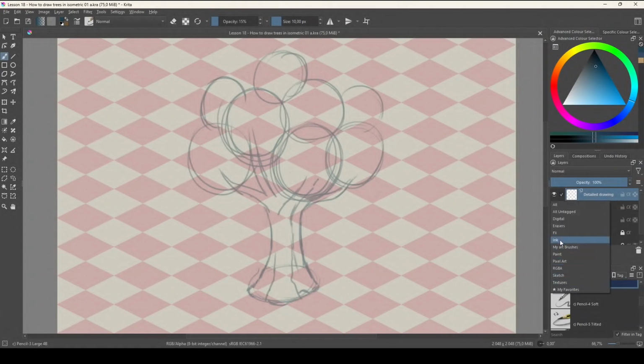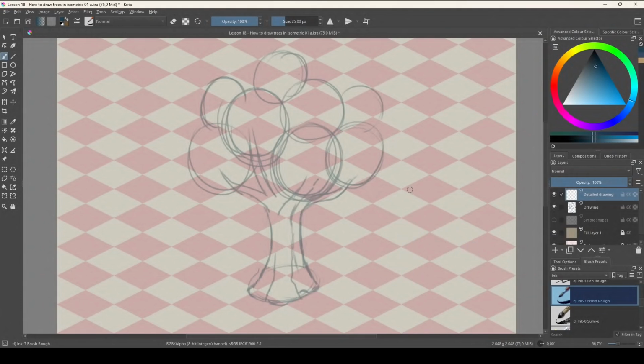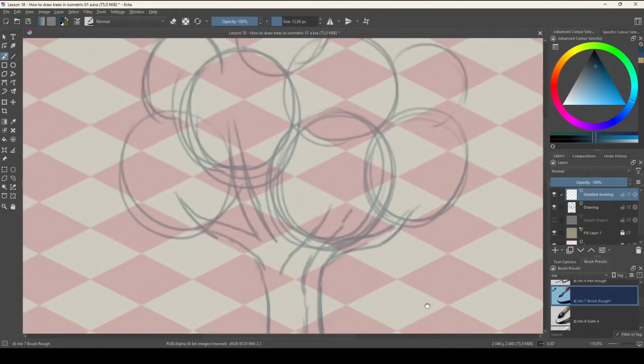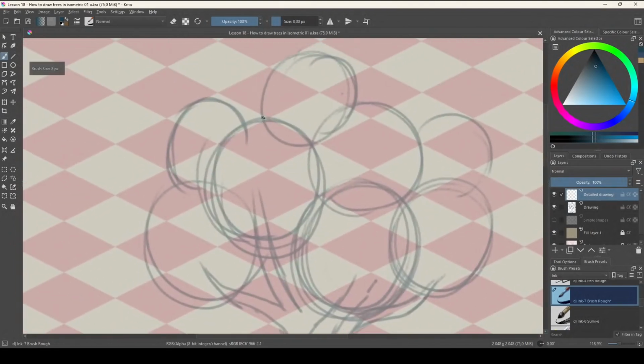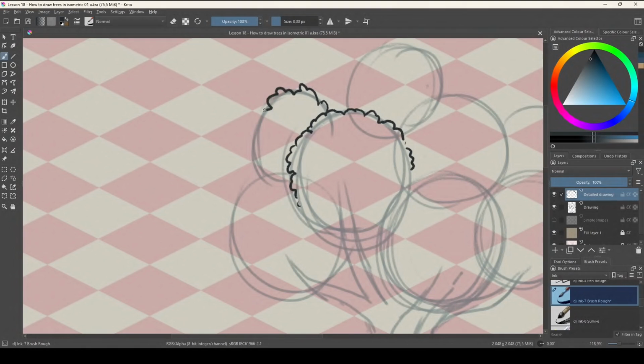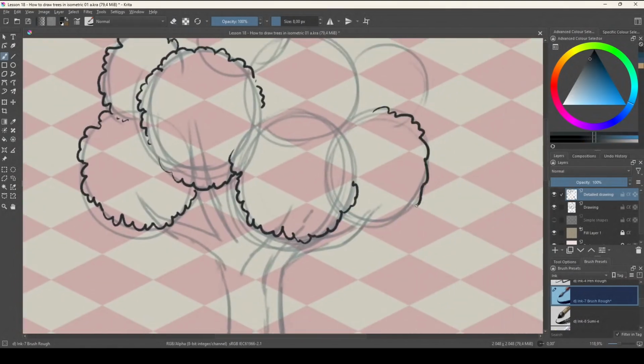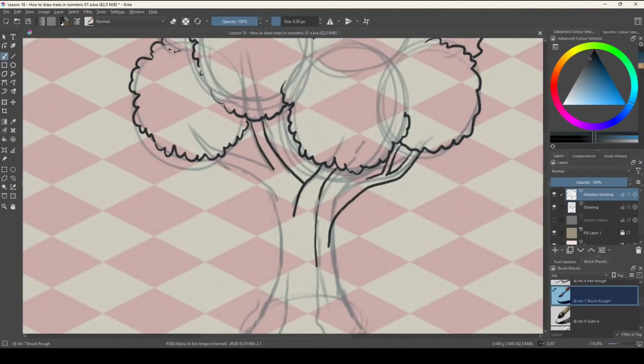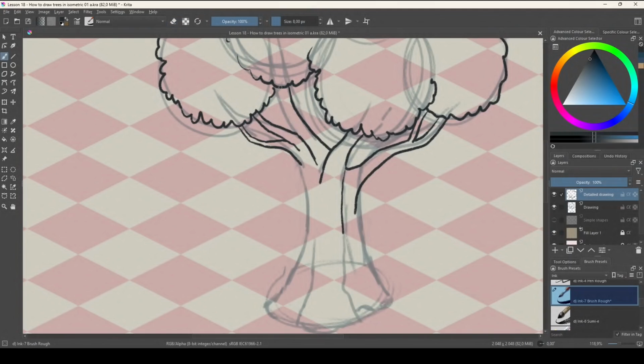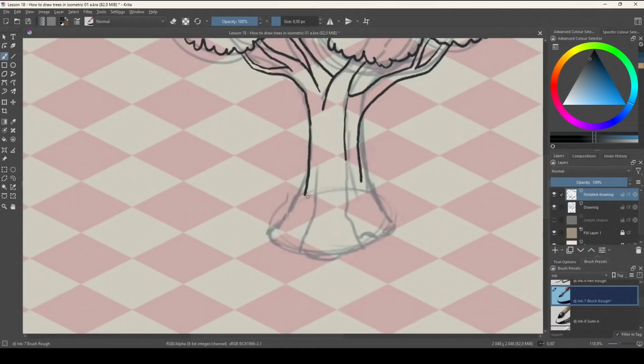I'm going to switch to an ink brush. I like that one. Right, now we can start adding detail. Change that to a darkish gray like that. I'm not going to draw each and every leaf. Just going to give the illusion or suggestion of leaves. Remember to make the tree trunks thicker at the base.